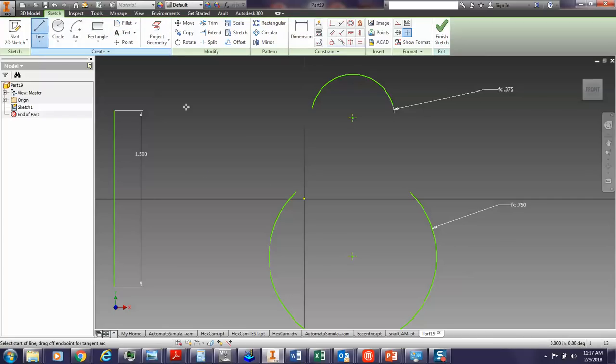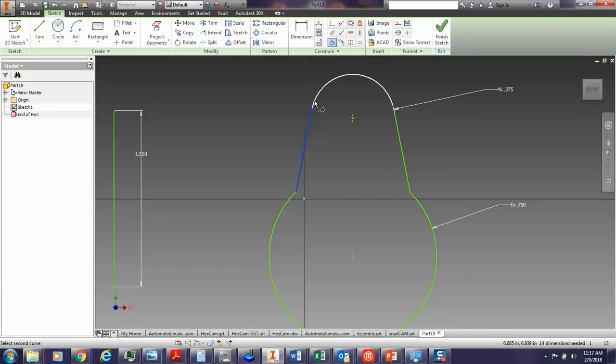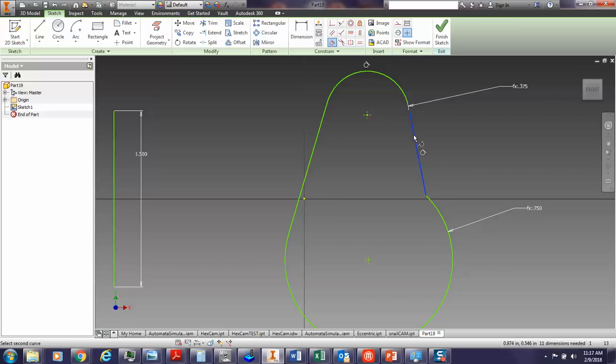Then I go to my line tool. I'm going to connect both arcs with lines. I did not mean to put this one in there, so I'll get rid of it. And I'm going to use the tangent constraint to make the lines tangent to the arcs. And it might get a little bit skewed, but that's okay.